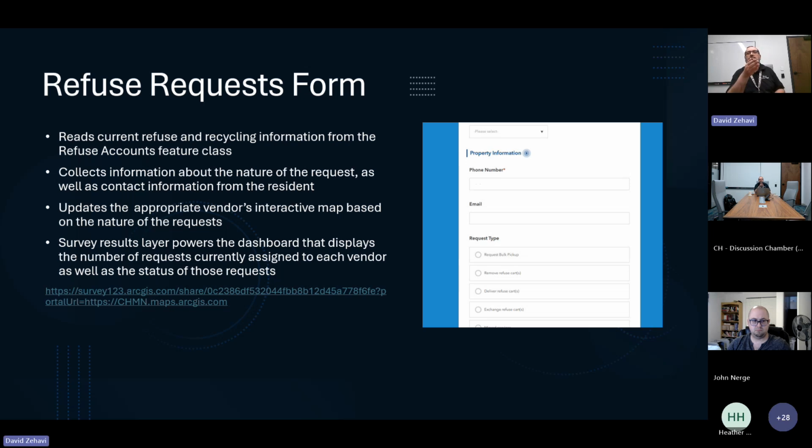So the refuse request form that we built, and it took us a couple months to do this, reads the current information from each account and shows it to the person taking the request. It collects all the information about the nature of the request as well as contact information for each resident. And then the resulting feature class will automatically update the vendor's interactive map based on the nature of the request and who's assigned to it. And then all that also feeds into a dashboard that displays currently the number of requests active assigned to each vendor as well as the status of those requests.